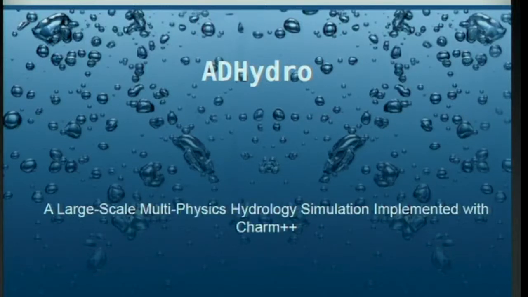All right, so I'm Robert Steinke. I'm from the University of Wyoming, and I'm going to talk about ADHydro. It's our application that we're using Charm++ for. ADHydro is a hydrology simulation, so we simulate watersheds. After the raindrop or the snowflake hits the ground, where does that water go? That's really the question we're answering.